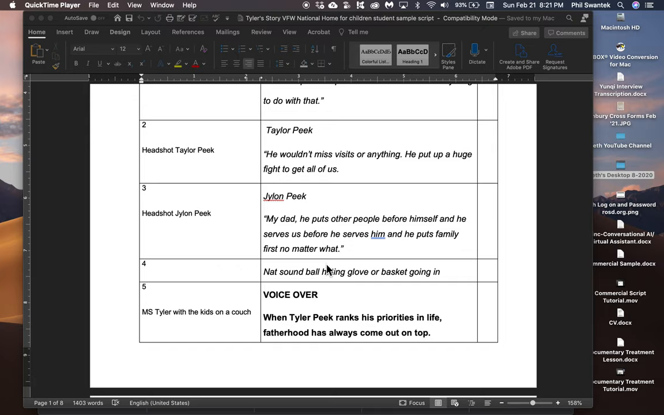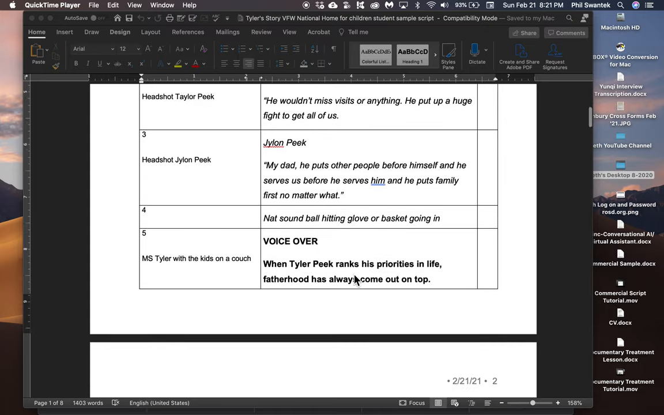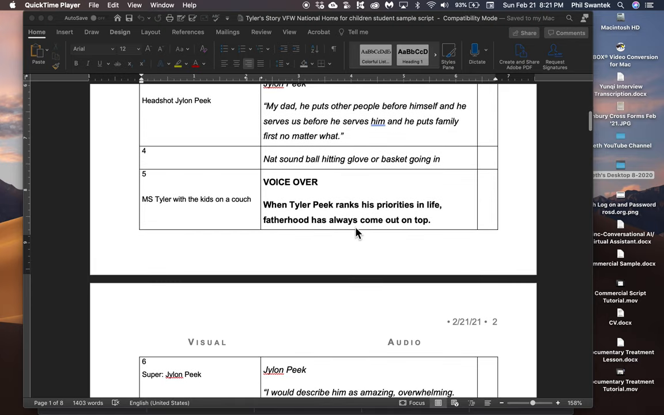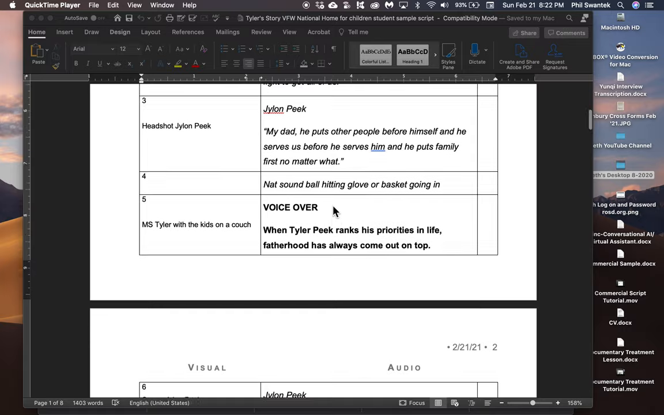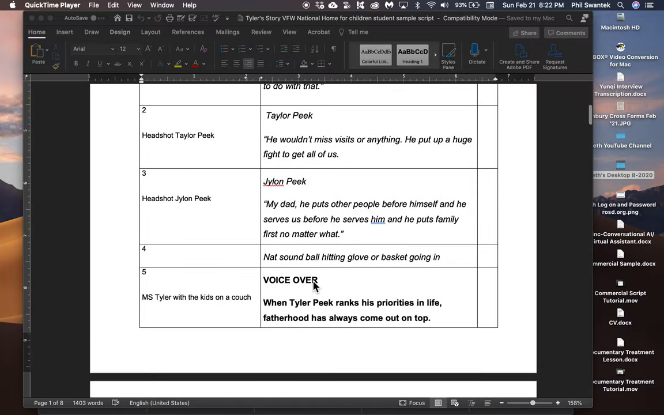I got the father and the son playing catch, and then I got the three of them playing basketball. Okay, then I'm going to start with the voiceover. When Tyler Peek ranks his priorities in life, fatherhood has always come out on top. So I'm setting the stage that he's a great dad, and he wasn't going to have anything to do with giving his kids up for adoption.